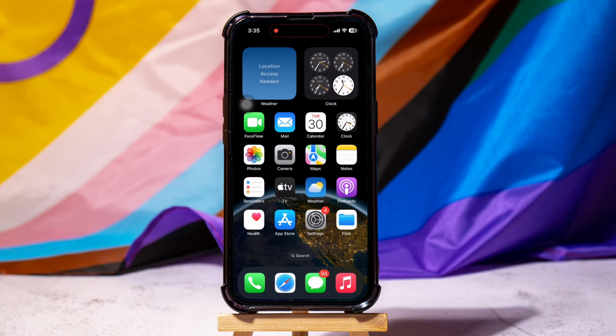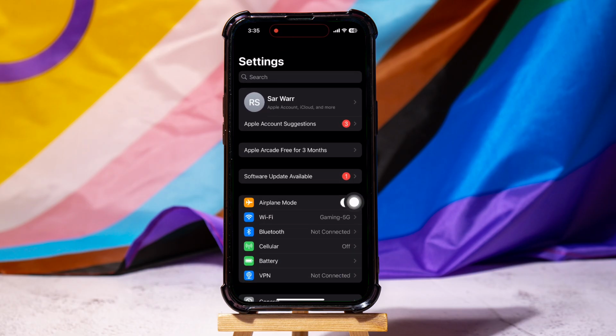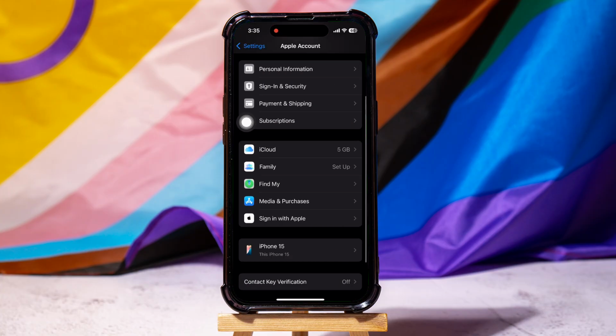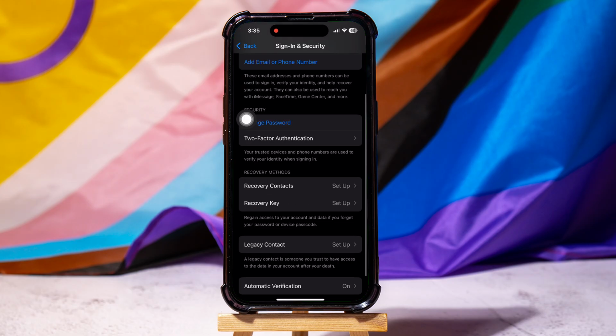How to change Apple ID email on iPhone. To get started, open the Settings app on your iPhone. At the top, tap on your name to open the Apple ID menu. On the Apple ID page, tap on Sign In and Security.